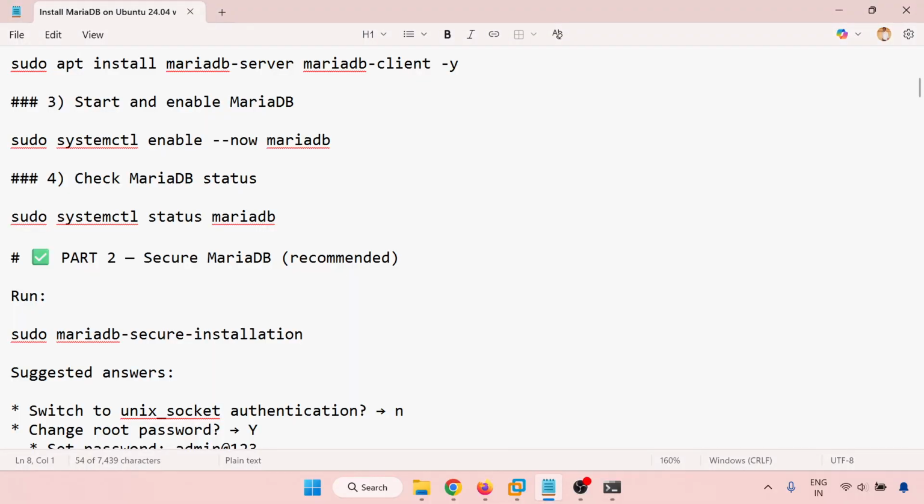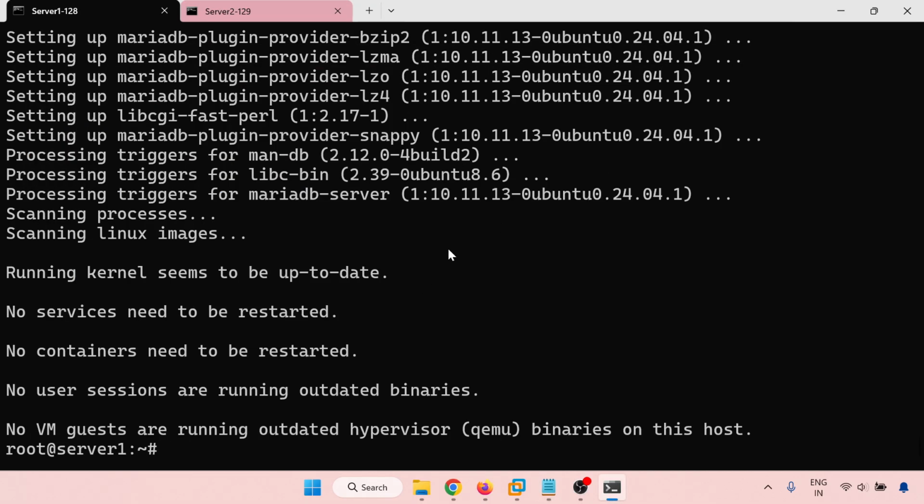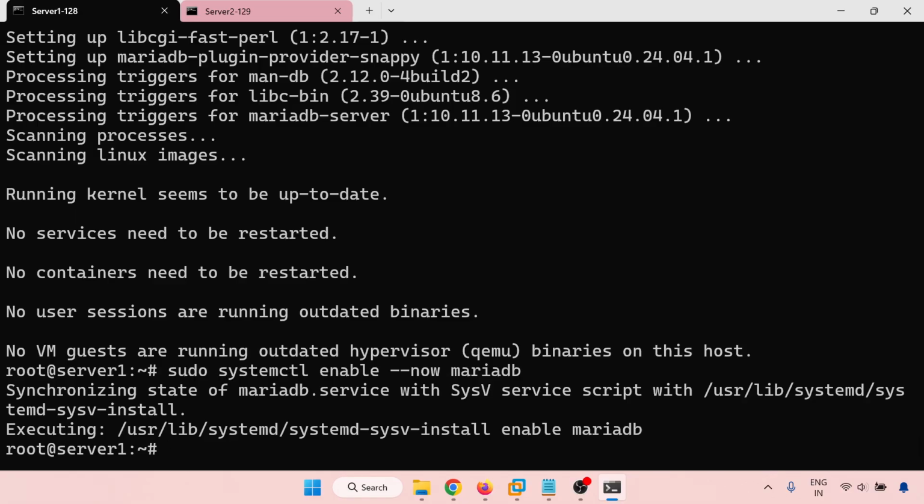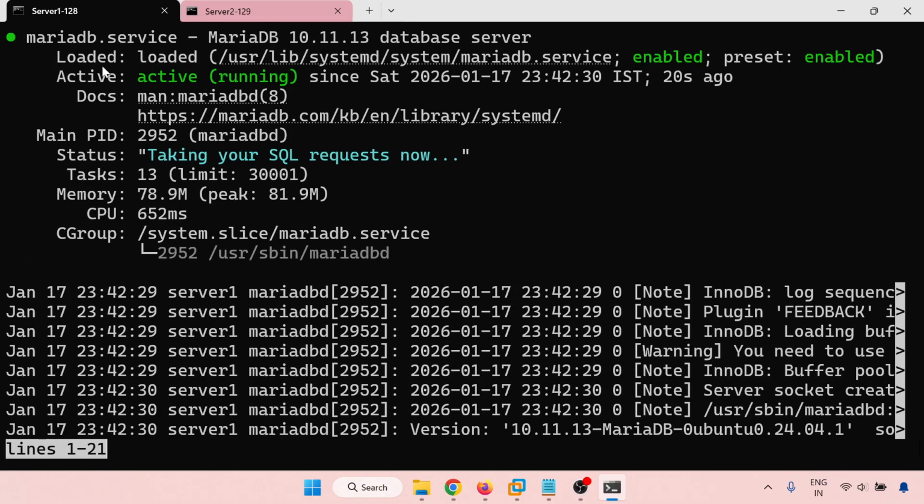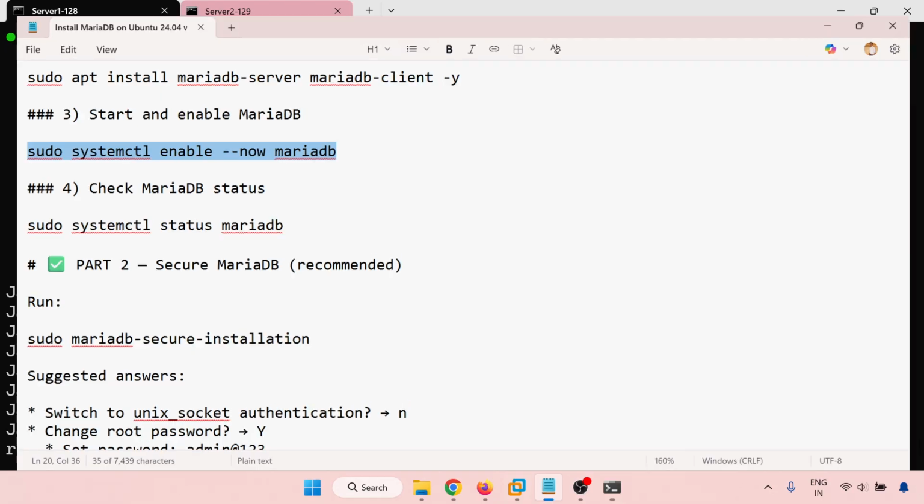So now I'll enable the service. Enabling the service means whenever the system boots, the MariaDB service will start automatically. So now let me enable it and check the status. It is active and running. This should be active and running. Okay, Q to exit.